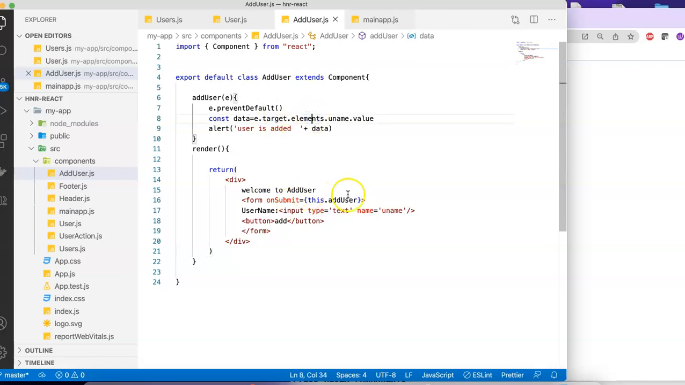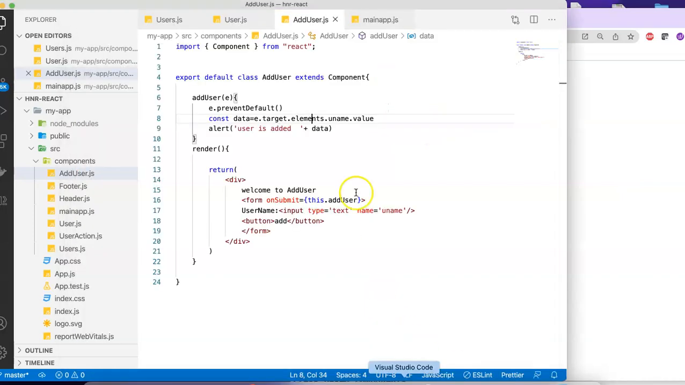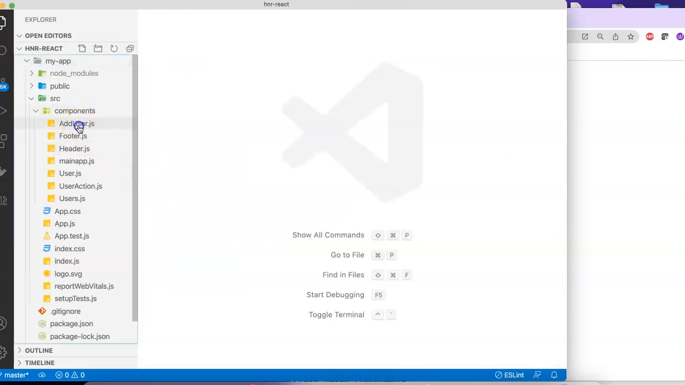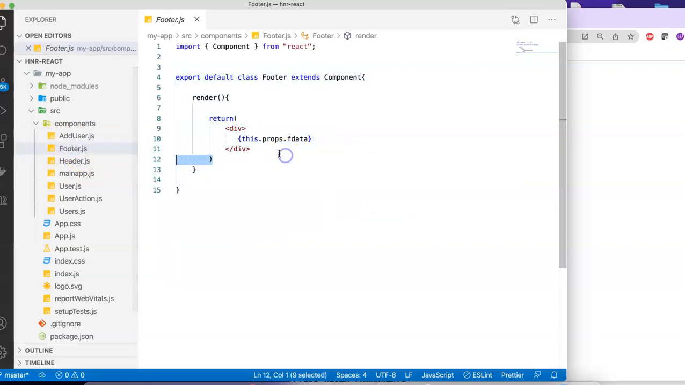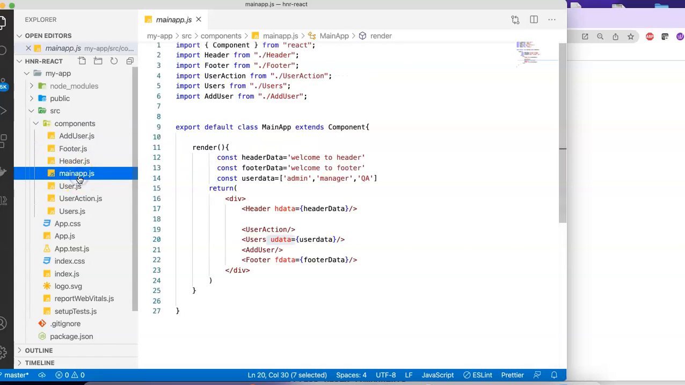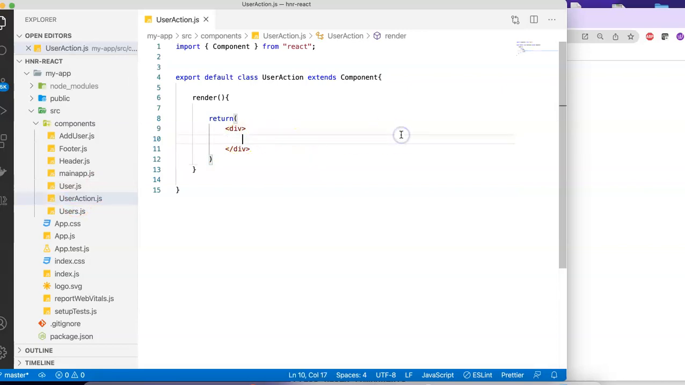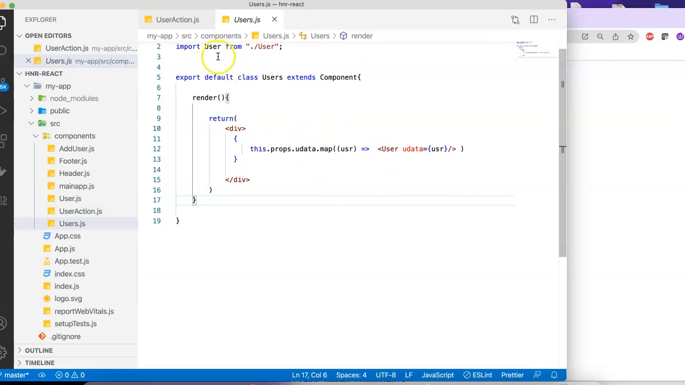Okay, so this part is clear, and here where we have the call welcome to user action admin, I'm removing it, just to keep my example simple and easy. So here I'm having this call add user, that is fine. So footer.js, that is fine. Main app.js, that is also okay. User.js, user action, I'm removing this just to keep it simple. Users.js, that is also fine.